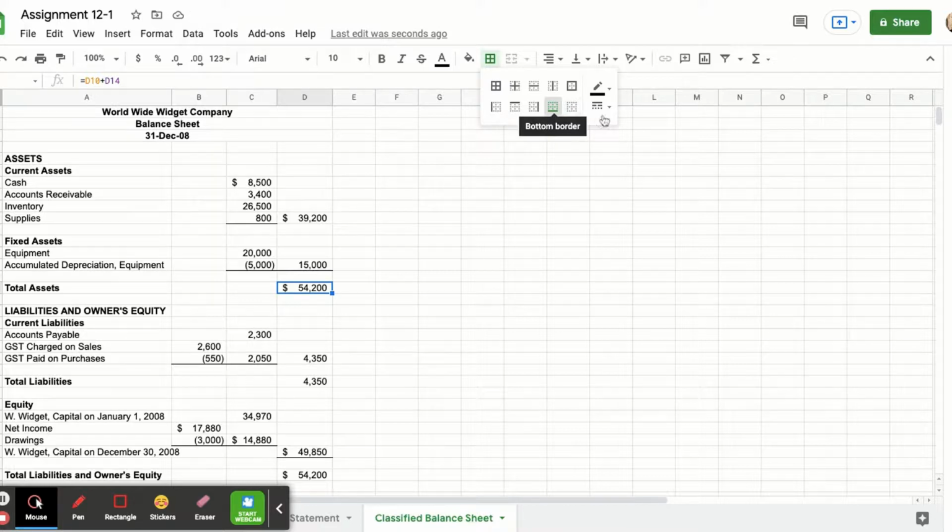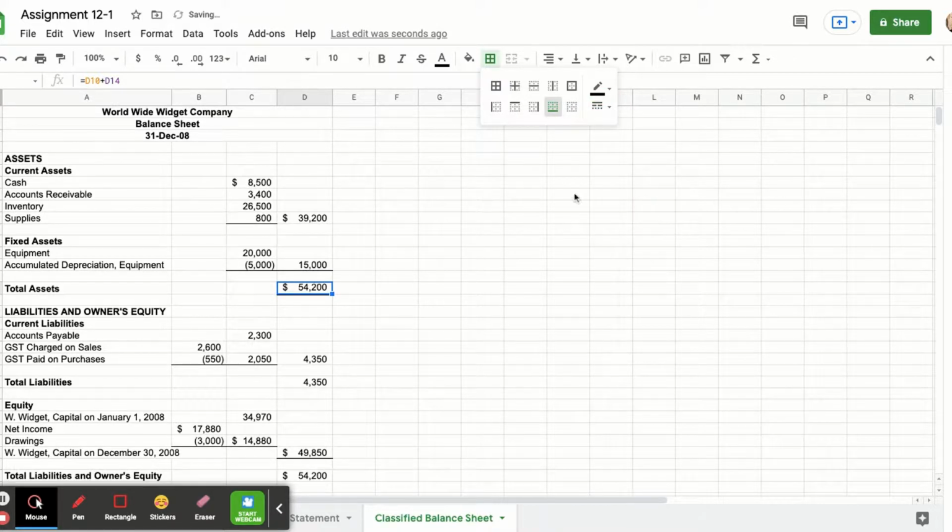But right now it's a single border. You've got to make sure you select double, and essentially two steps. Select the bottom border for the cell and select the double line or border style. Click off. You see there's the double underline.